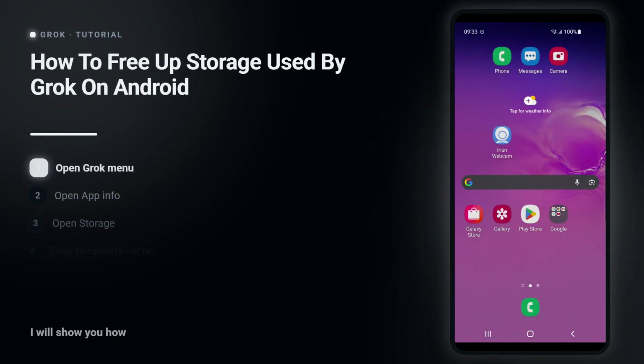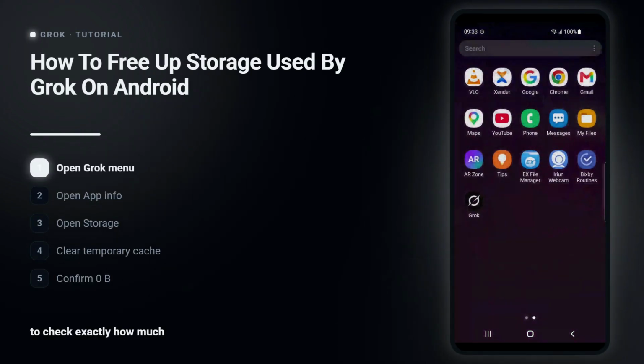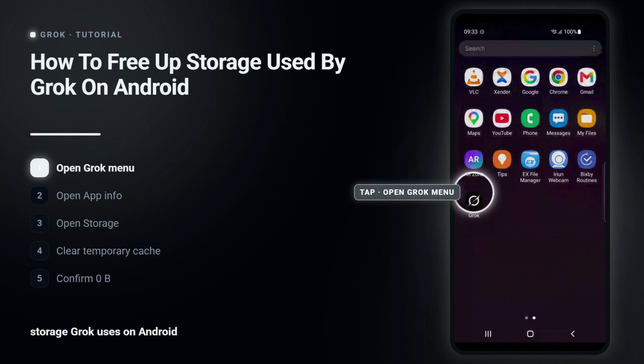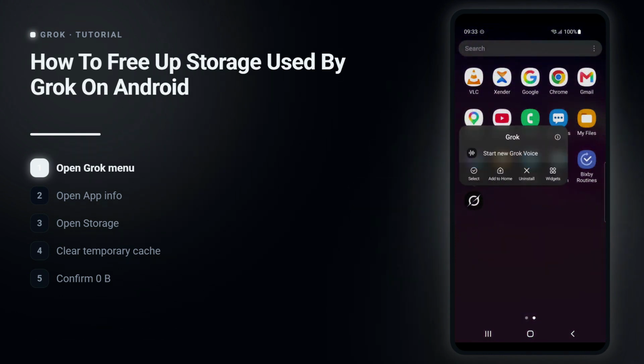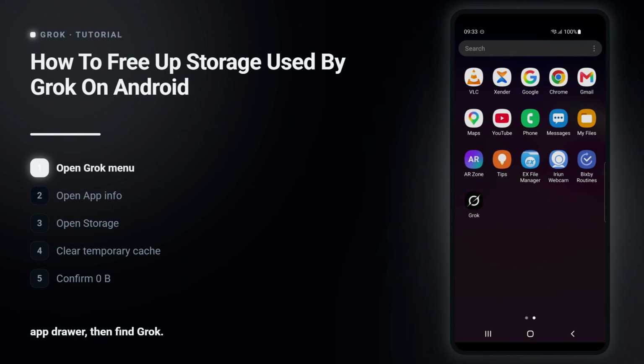In this tutorial, I will show you how to check exactly how much storage Grok uses on Android and safely free the temporary part without resetting the app. Start on the home screen, swipe up to open the app drawer, then find Grok.